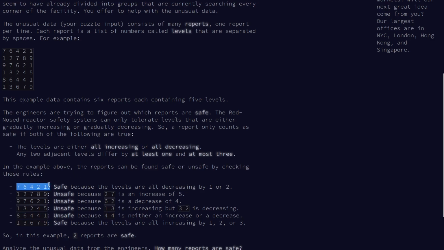So this is the first report, and this is safe because the levels are all decreasing by 1 or 2. 7, 6, 4, 2, 1. These are decreasing, and the difference between every 2 of them is never bigger than 3, right? So here it's 1, 2, 2, and 1.